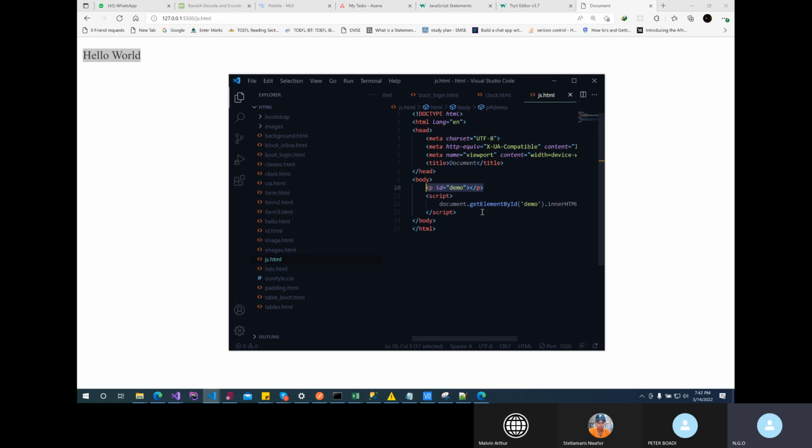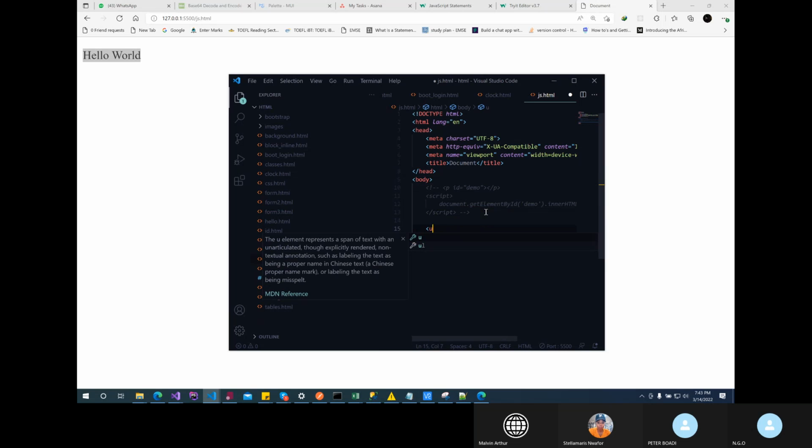You can also use JavaScript to change the HTML attribute. Now, to demonstrate this, I'm going to do something nice over here. So this is how to change the content of HTML using JavaScript. And let me end this and just create a button.